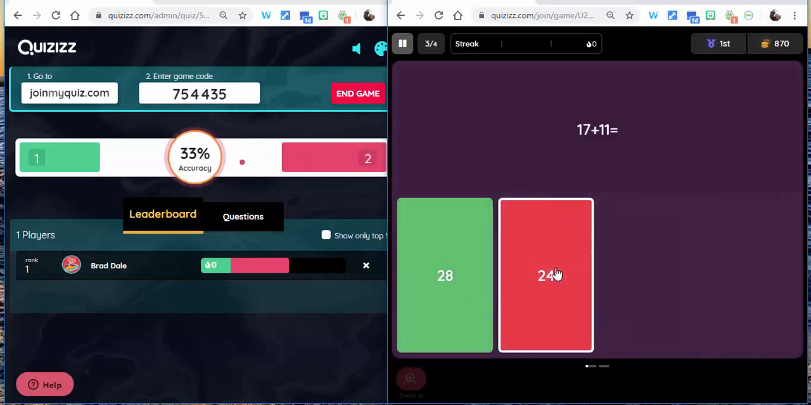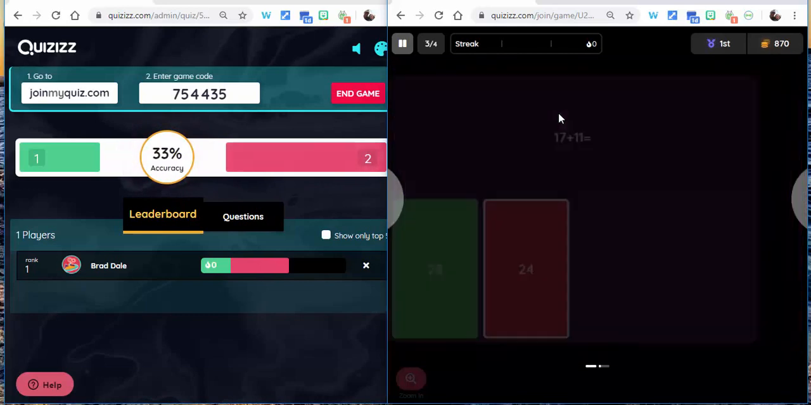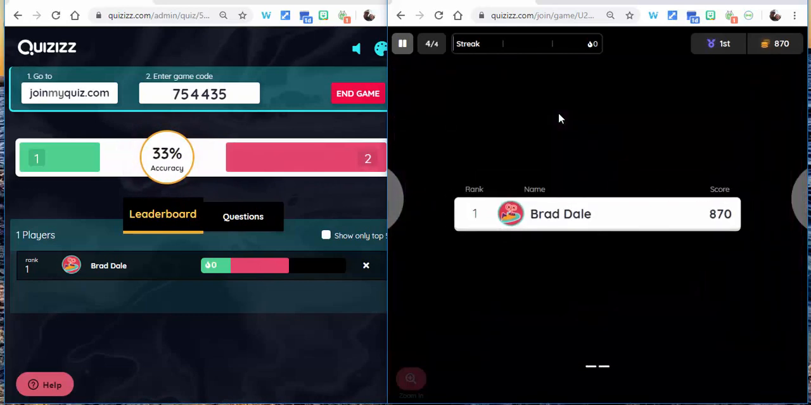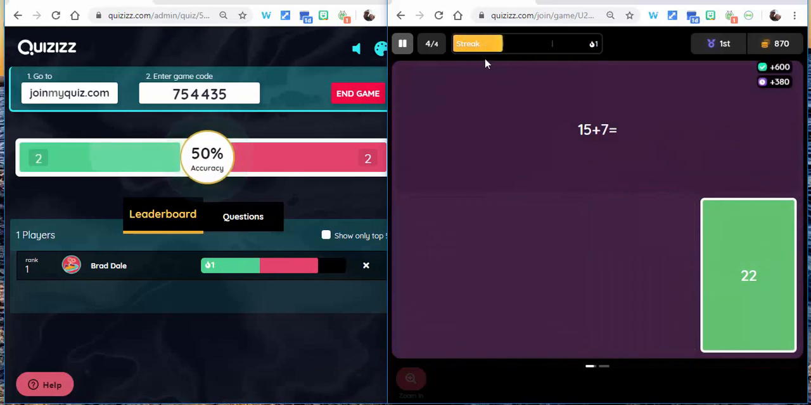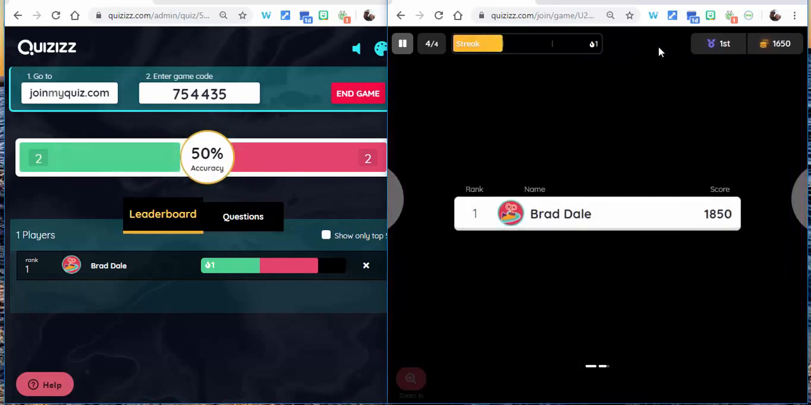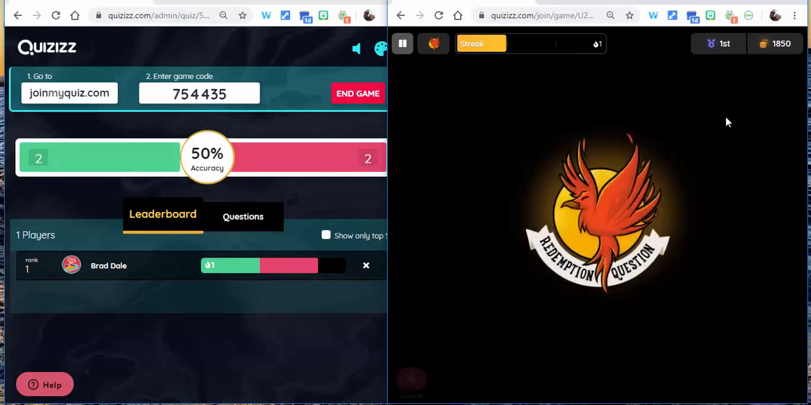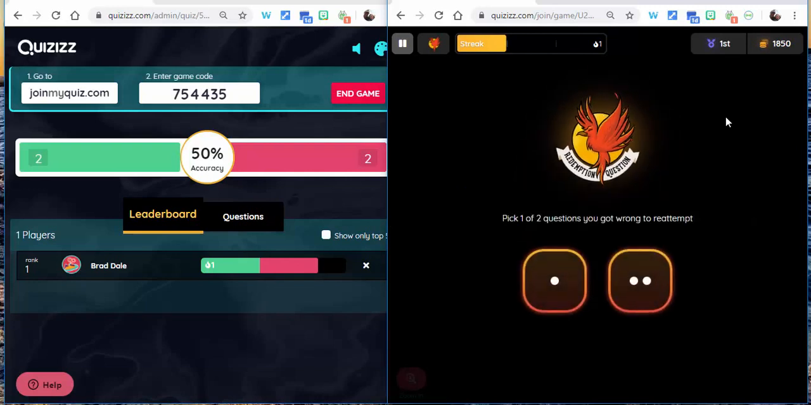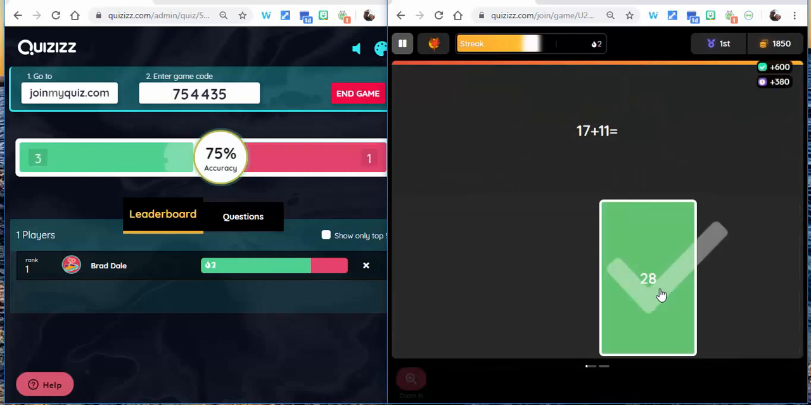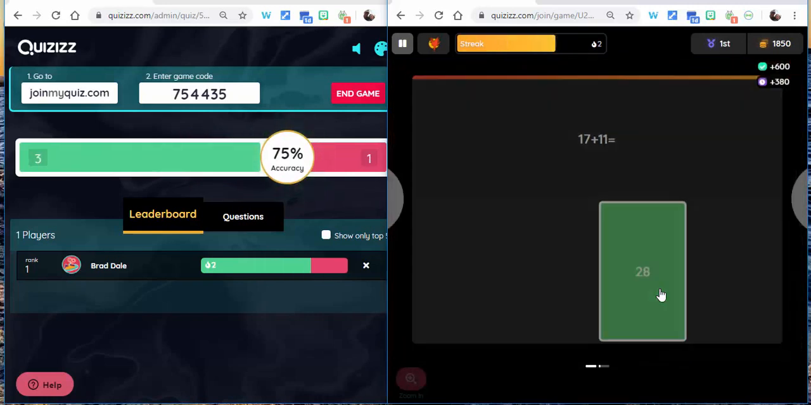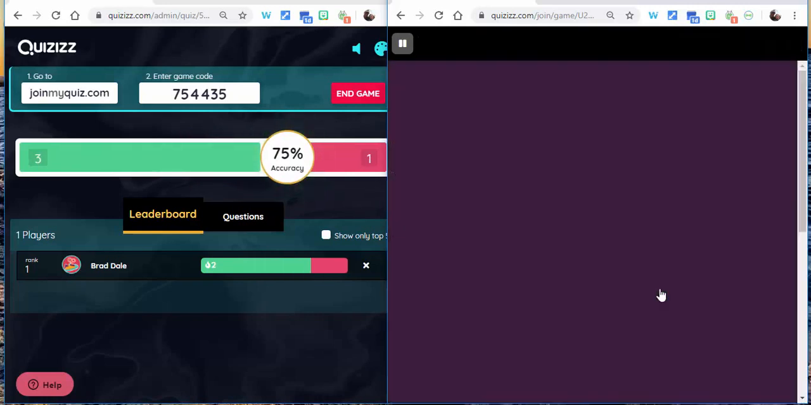Let's get this one incorrect as well, and let's do the last one. Let's get this one right. Okay, so you can see my streak. I had one streak in here. Again, you can always see the coins up here, but here comes the redemption question. So which one do you want to look at? Let's take a look at the first one. And in this case, I only get one because there are only 4 questions. So there it is right here.